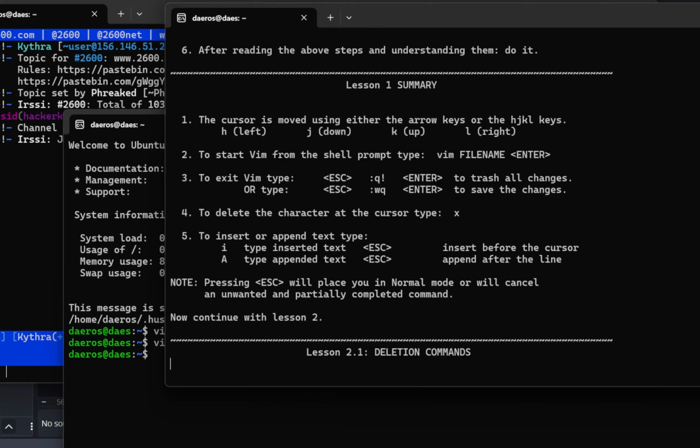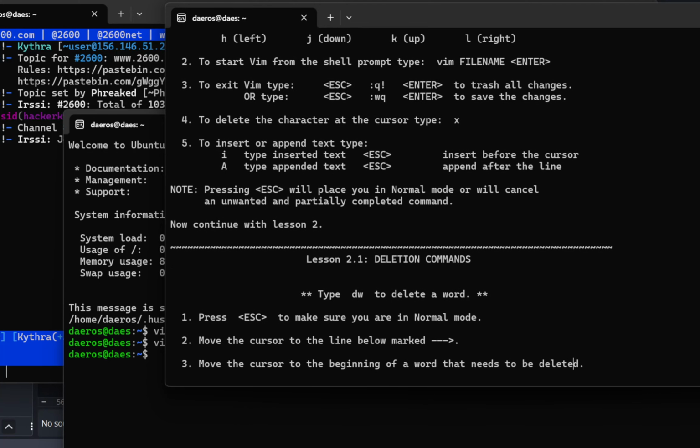Insert before the cursor, append after the line. Pressing escape will place you in normal mode. So let's line. Now I'm seeing it. Woo, that is useful.